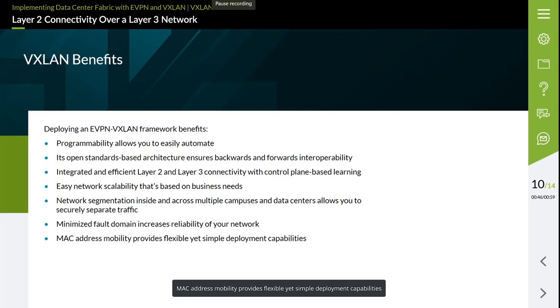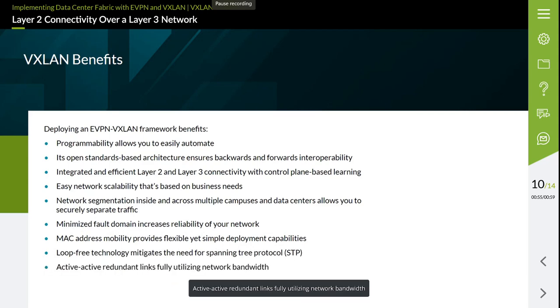MAC address mobility provides flexible yet simple deployment capabilities. Loop-free technology mitigates the need for spanning tree protocol, or STP, and active-active redundant links, fully utilizing network bandwidth.